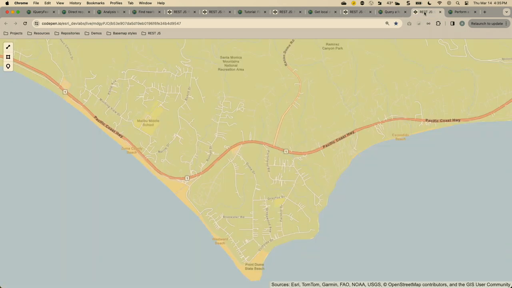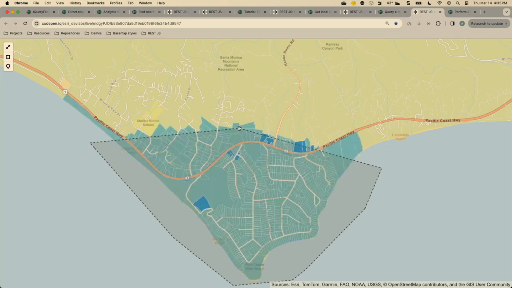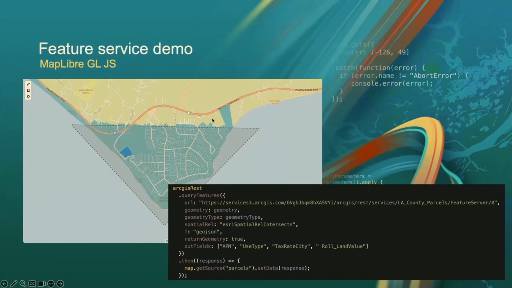So when we look at this application in action, we can trace a little bit on the screen here. And again, this is in MapLibre. This is our geometry that'll be passed to the server, and that's going to give us our parcels back. And in this case, we can show the four fields that we also got back. So again, regardless of the JS library that you use, you can still wrap and use REST JS in all of these different cases.